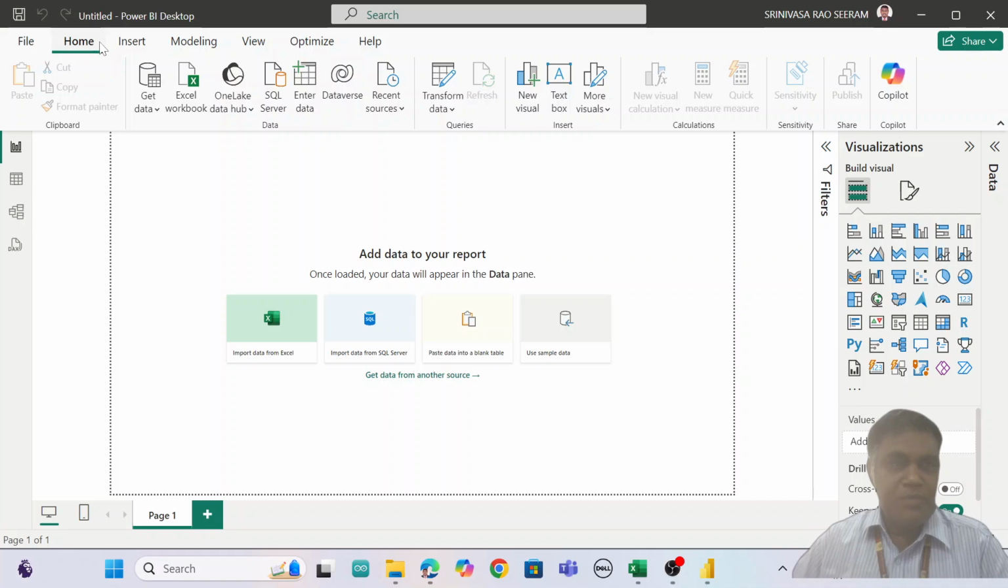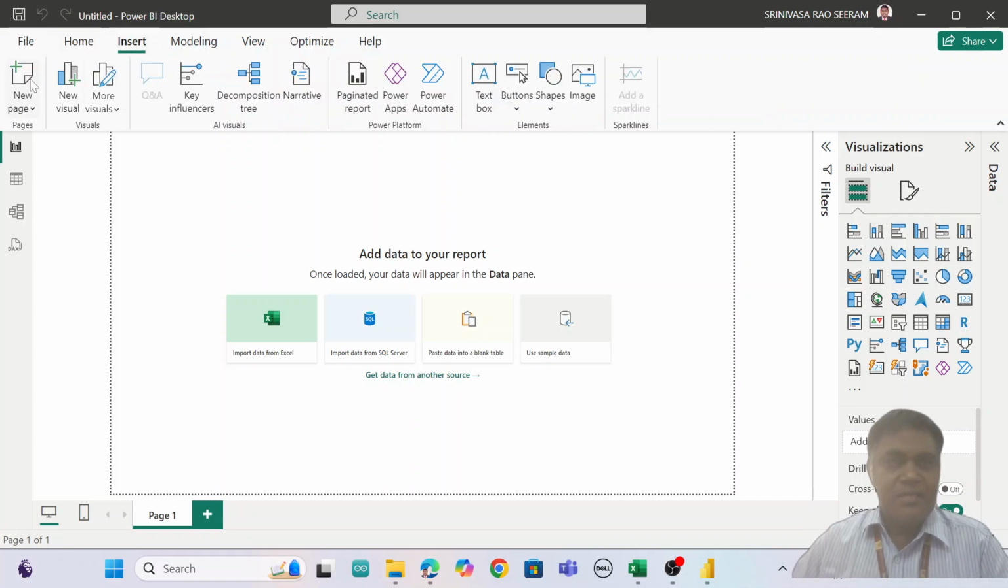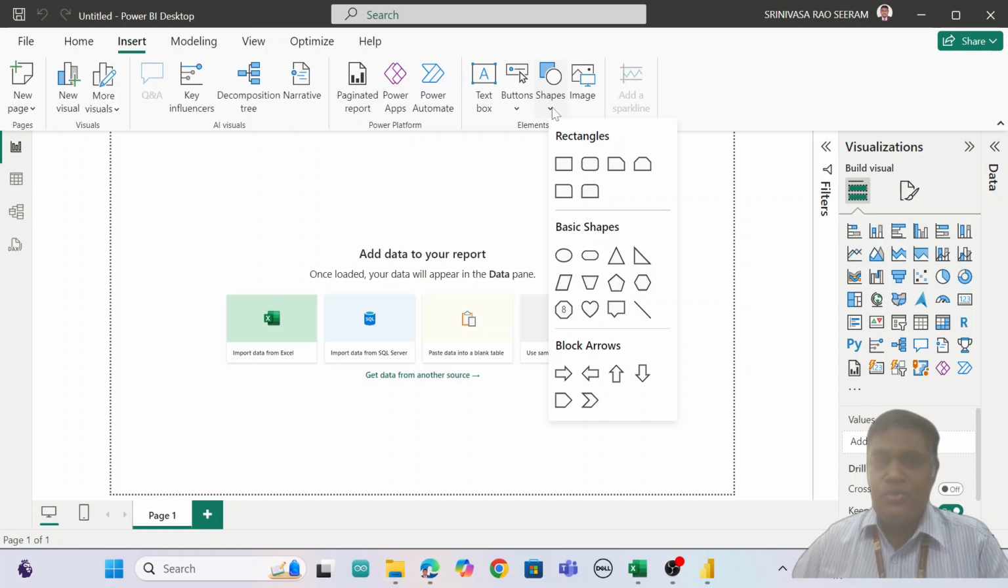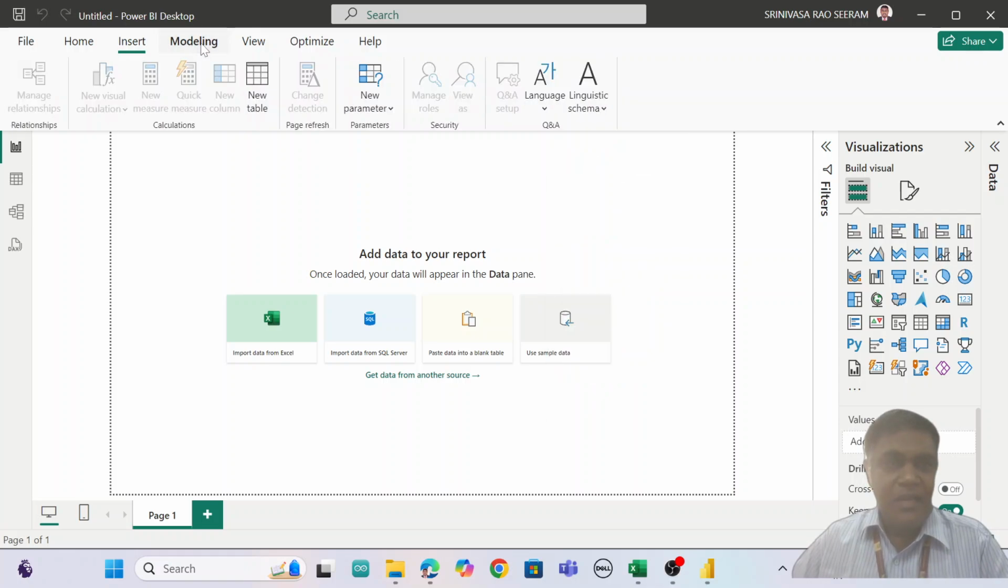And here there is a home option and insert, and under insert there are a lot of facilities. Here you can also use symbols and shapes, like how you use them in an Excel sheet or PowerPoint presentations. Those symbols are also available here for creating the models, or you can import images. All these options are available. And in modeling also you can use different languages, and new tables and new parameters are available.